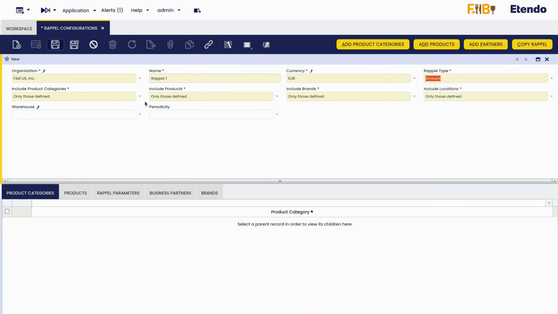The fields include product categories, include products, include brands, include locations, warehouse, and periodicity. Once this necessary information is completed, save the configuration.